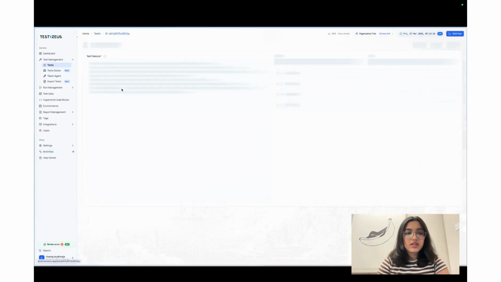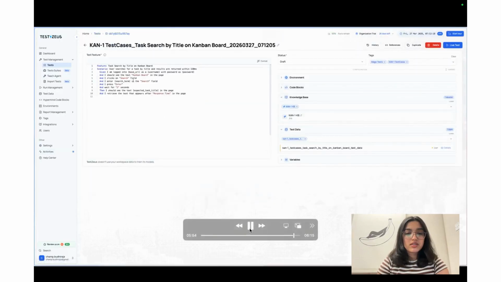As you can see, this is a simple editor. Here the agent has already created the test case based on the requirement that we provided, and this is completely in natural language. There is no code involved. So this is the complete Jira integration flow in TestZeus.